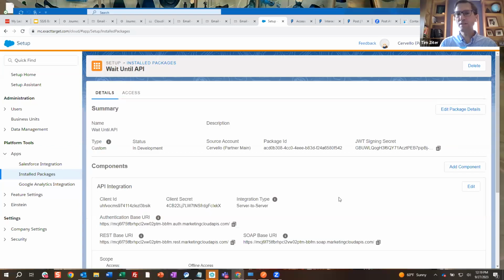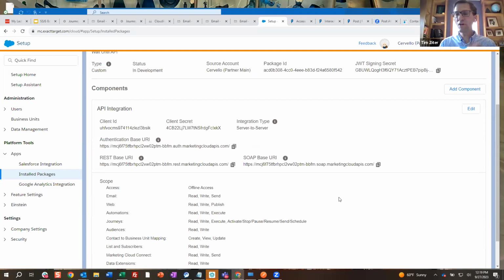So here are those components that you're going to need to make those two different calls in either Postman or in SSJS. So here's that client ID, which is this combination of numbers and letters here, client secret. Here's the auth-based URI or URL, and here's the REST-based URL. So those are the 4 points that you're going to need to make that API call.